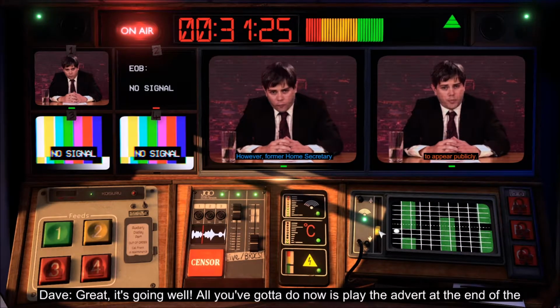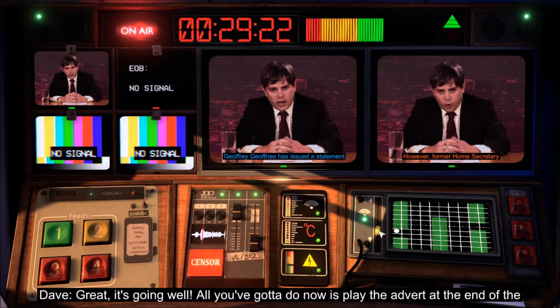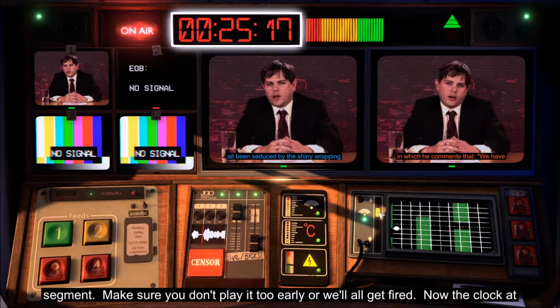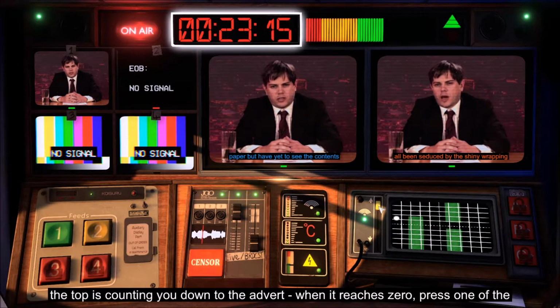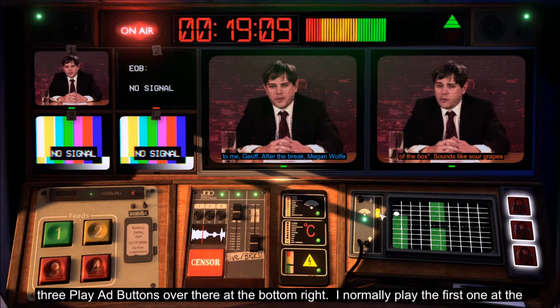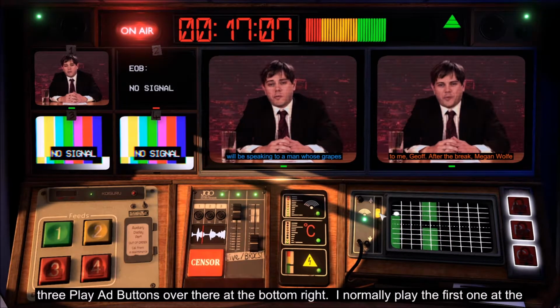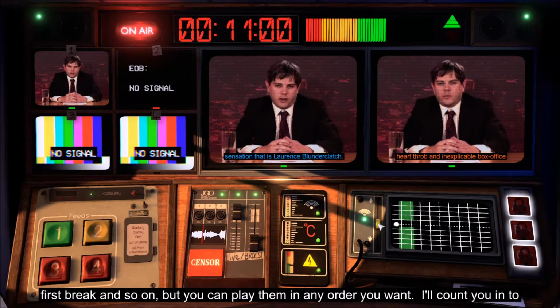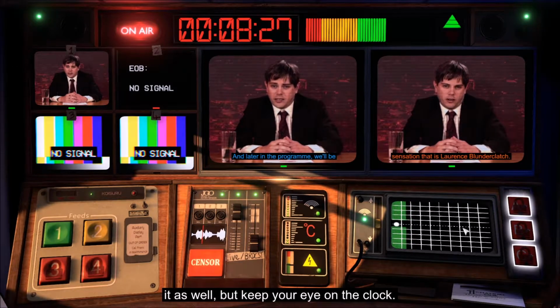Great, it's going well. All you've got to do now is play the advert at the end of the segment. Make sure you don't play it too early or we'll all get fired. Now the clock at the top is counting you down to the advert. When it reaches 0, press one of the 3 play ad buttons over there at the bottom right. I normally play the first one at the first break and so on, but you can play them in any order you want. I'll count you into it as well, but keep your eye on the clock.